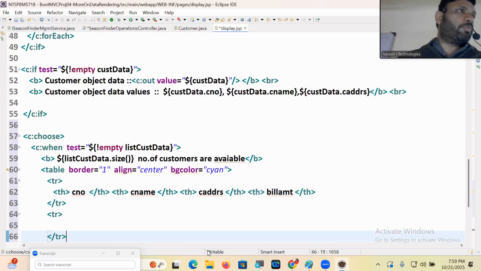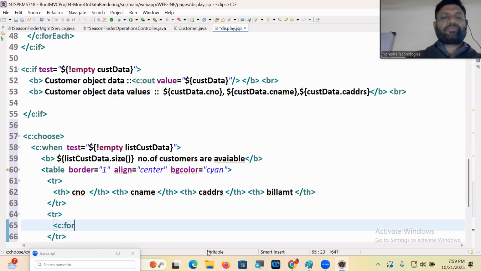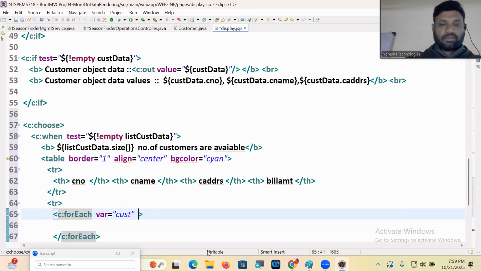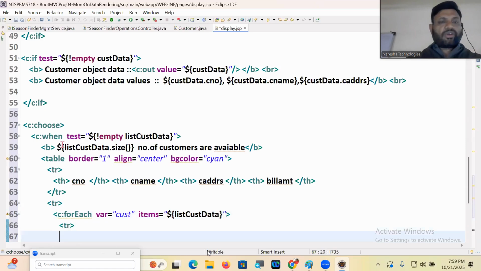This is my TR opening and closing. c:forEach var equals cust, items equals dollar bracket list cust data. Okay, already table is taken.